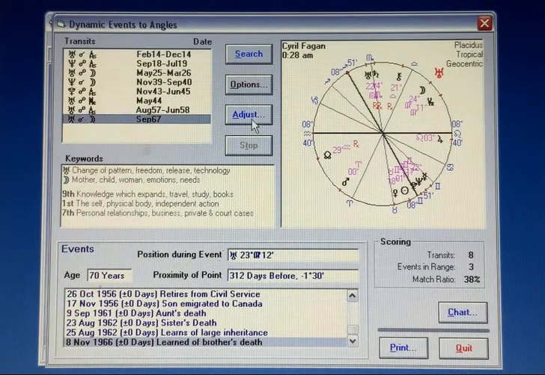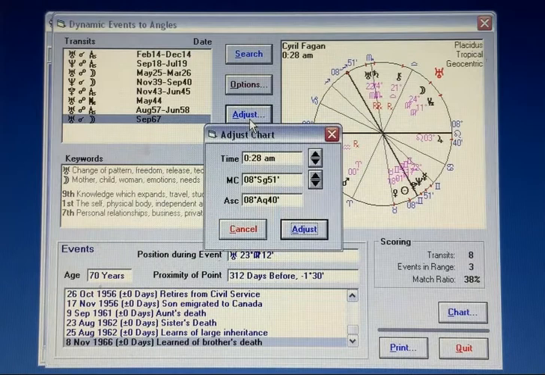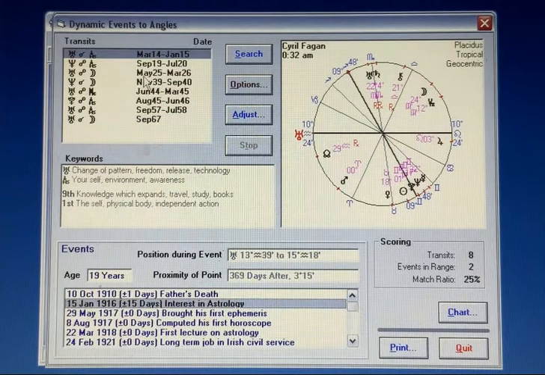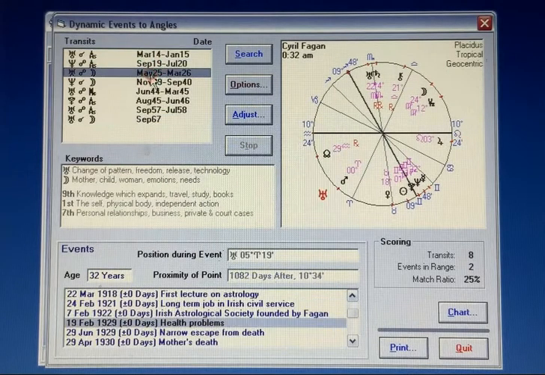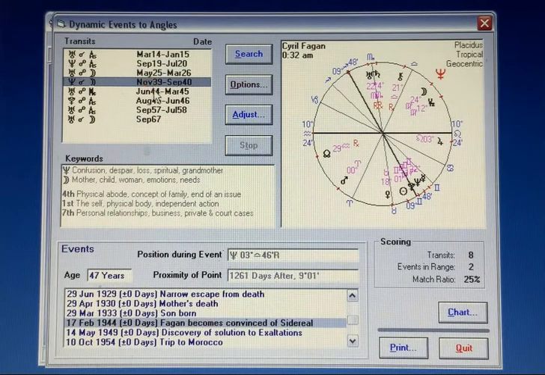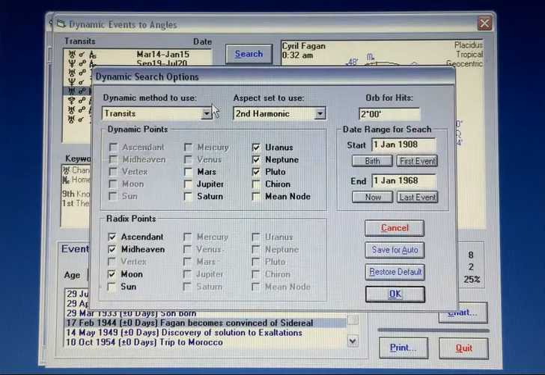Go back into options. We can adjust the chart a little bit. If we want to just tweak it, we say let's tweak this a little bit, make it 10. Adjust, run the whole thing again, see what we get. If you think you just need to tweak it a little, that's a really handy thing. Or you can go back in and say, I want to do it with solar arc now.